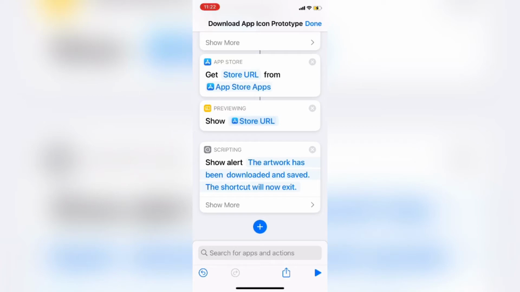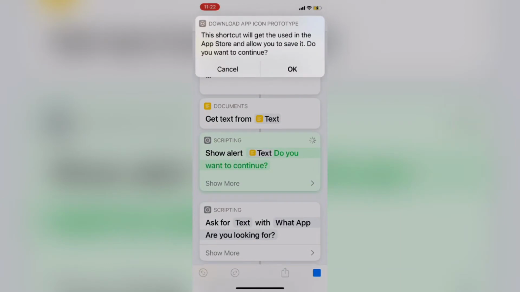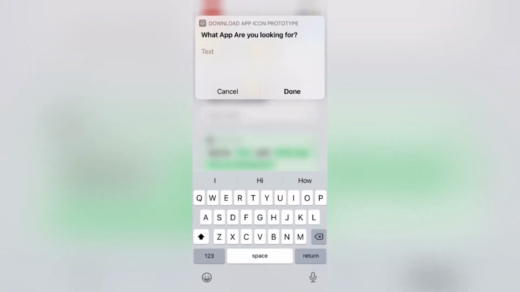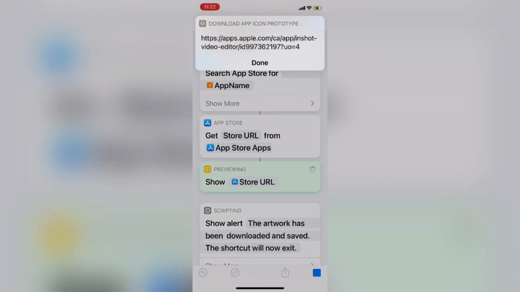Now watch what happens when I run the shortcut. There's our instruction page. I tap on OK. I'll type InShot once again and then tap on Done. This time, I'm presented with a Show Results box giving me the active URL to the page in the App Store where the InShot Video Editor app exists.